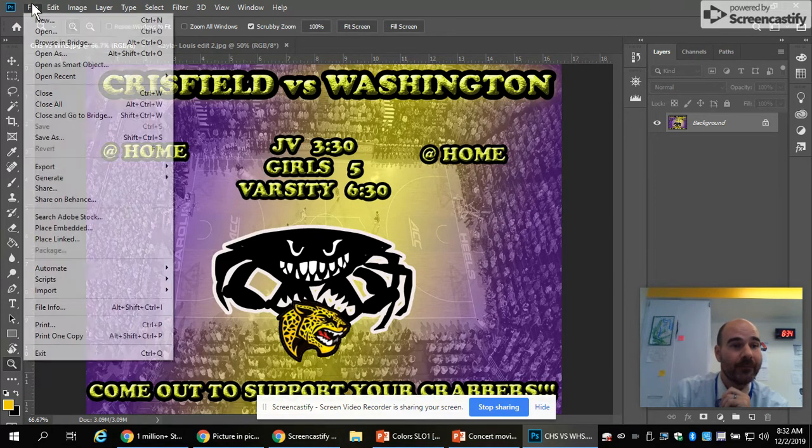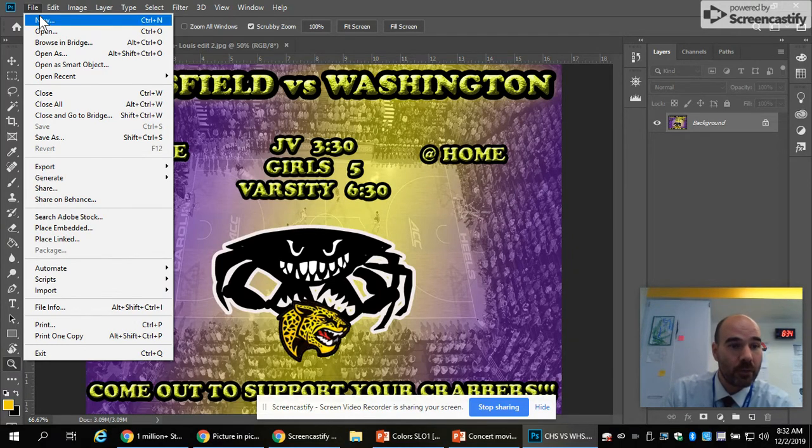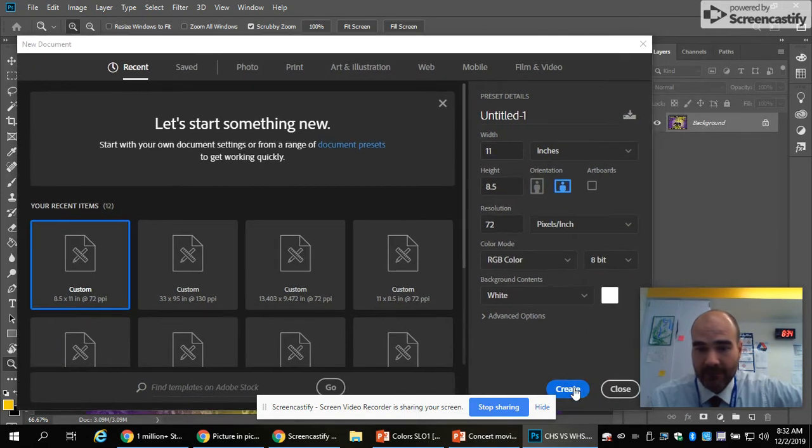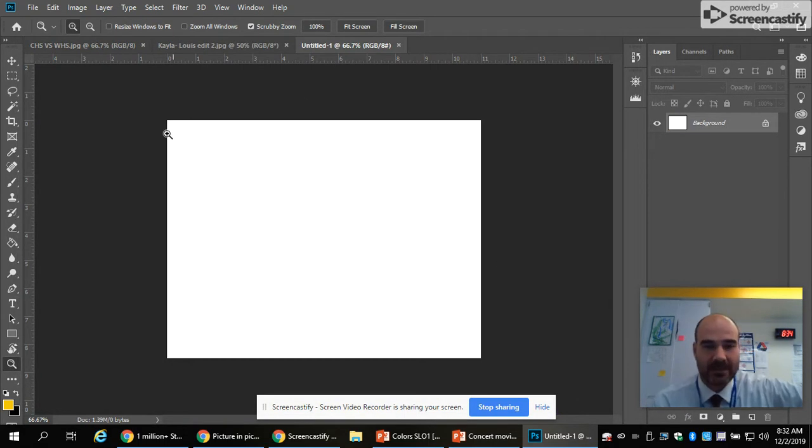We're going to go to File in Photoshop, New. And the format we want is not width 8.5 by height 11. We want this orientation right here, that landscape orientation. That's what's going to fit really well into Movie Maker. So we want to select that, which is 11 by 8.5, and we're going to create it. And you see how we got that slightly more horizontal box, one that's not going straight up and down.